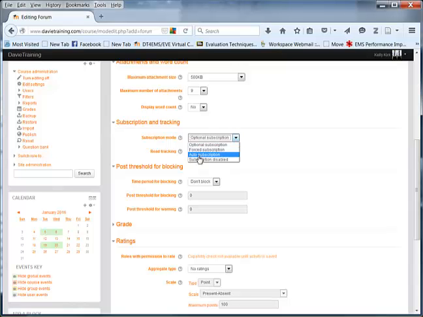Auto subscription will automatically subscribe them and then give them the option to unsubscribe if they want. And then finally, subscription disabled is one that doesn't give them the opportunity to subscribe to anything. And just remember, a subscription is when they click on the subscription, and when you post an announcement, the person will get an email straight from you that's a copy of that post. So that's what that's for.